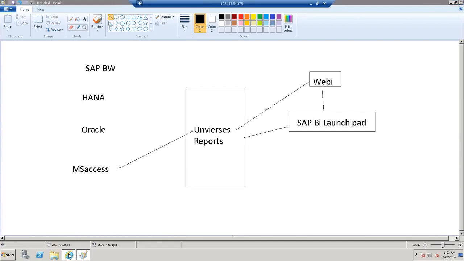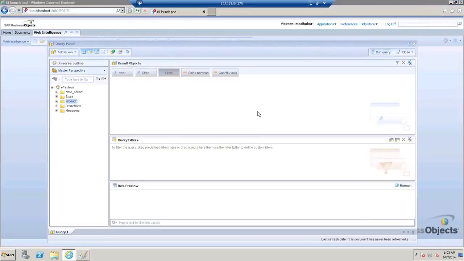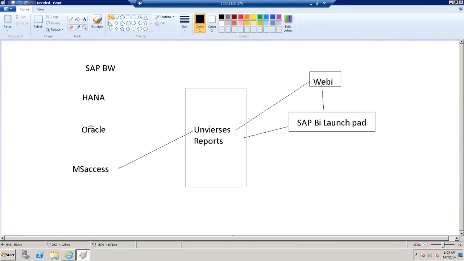When you run the query, what will happen? The data will be fetched from the database. Once I have added the object, this SQL query will execute in the DB and fetch the records from the database, and display them in our web report. So that is how it will work.